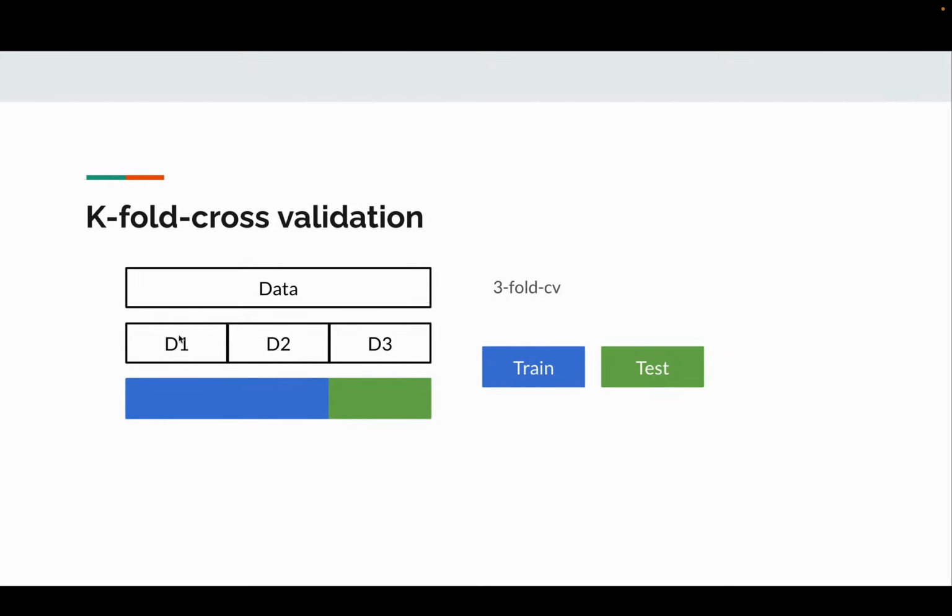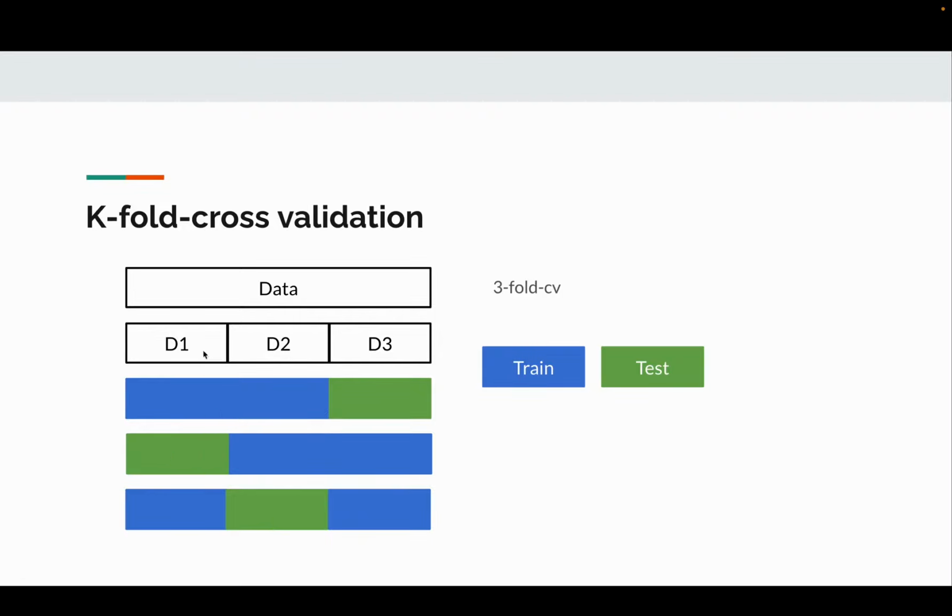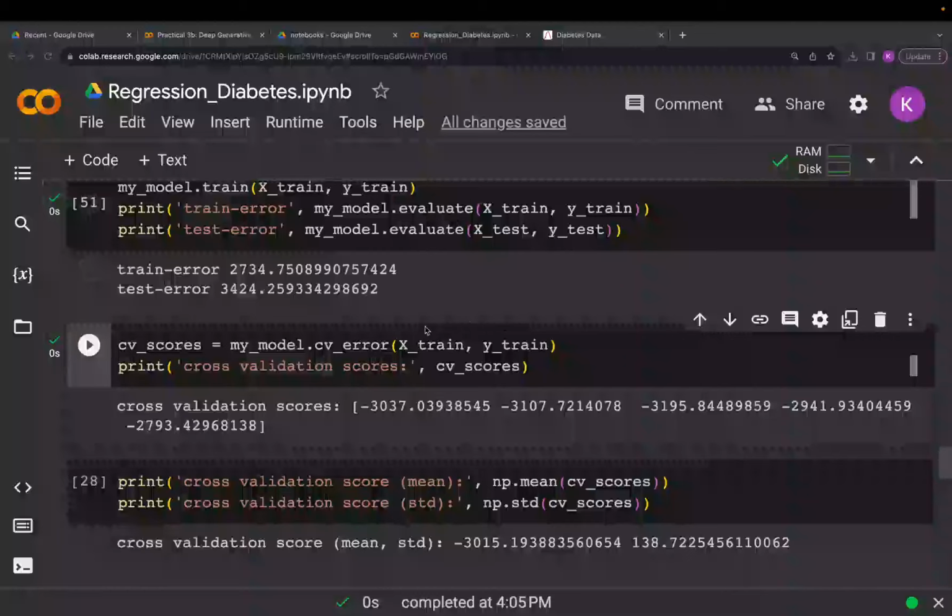First, we'll take D1 and D2 as my training and then D3 as test. In the second case, we are using D2 and D3 as my training data and then D1 as test. And for the last case, I'm using D1 and D3 as my training data and D2 as my test data. So it's kind of a randomization of your data, running your experiment a number of times. This is what we call k-fold cross-validation, and this example is for a 3-fold cross-validation setup. Okay, let's go back to the notebook.